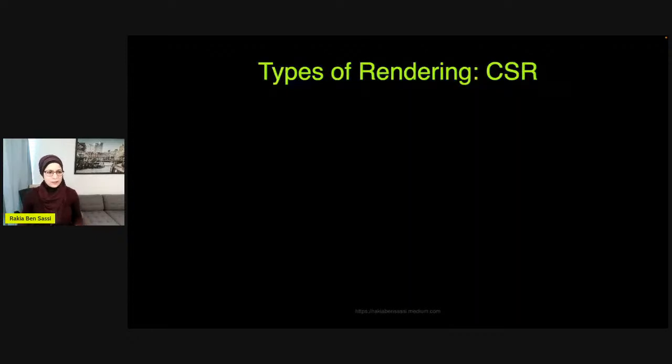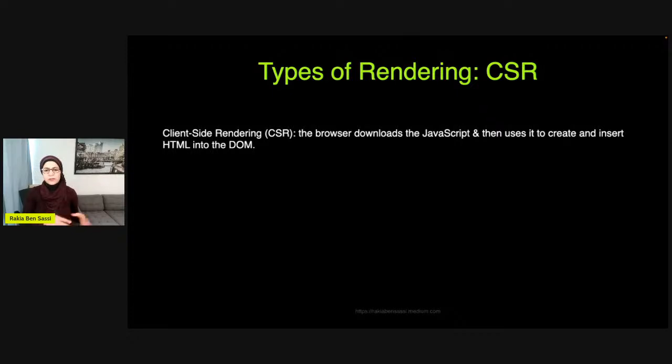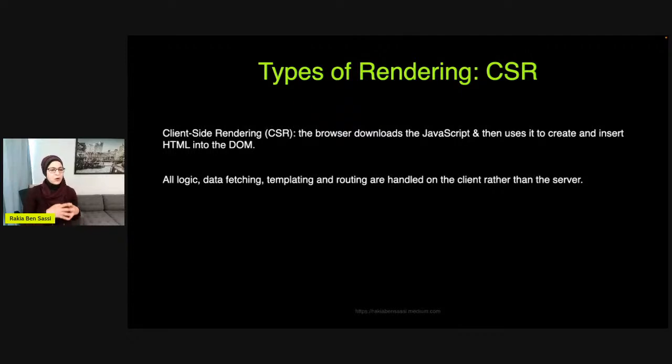So the second type of rendering is CSR, or client-side rendering. With this approach, the browser downloads the JavaScript and then uses it to create and insert HTML into the DOM. This approach is in fact used in modern web frameworks like Angular or other frameworks. And with this method, all logic, data fetching, templating, and routing are handled on the client rather than on the server. This is great for applications that need rich interactions. And it also reduces the server load, because the heavy lifting is done this time on the client side and not on the server side.